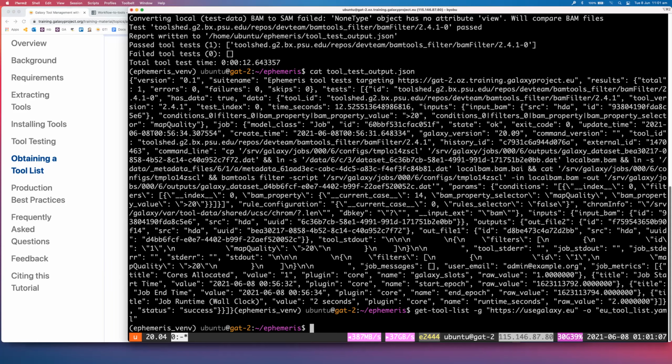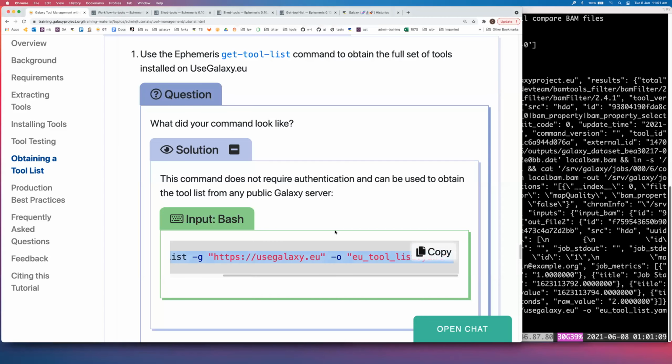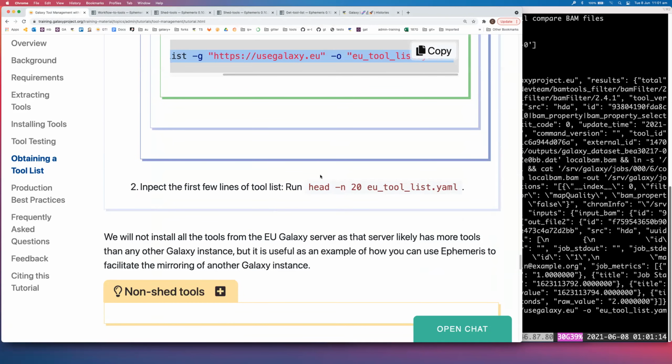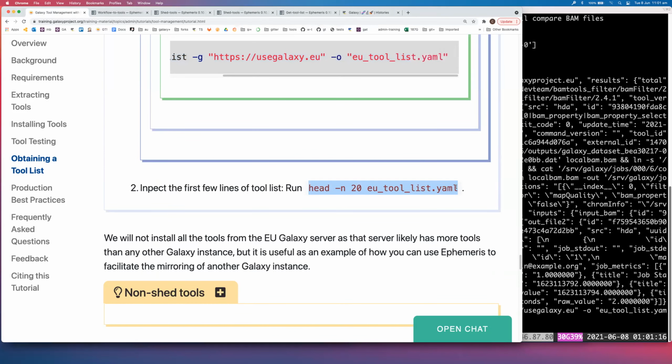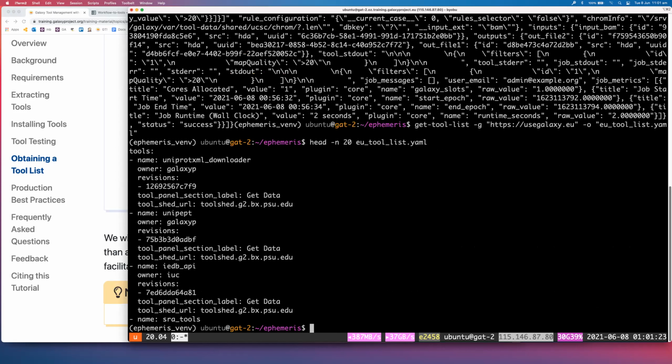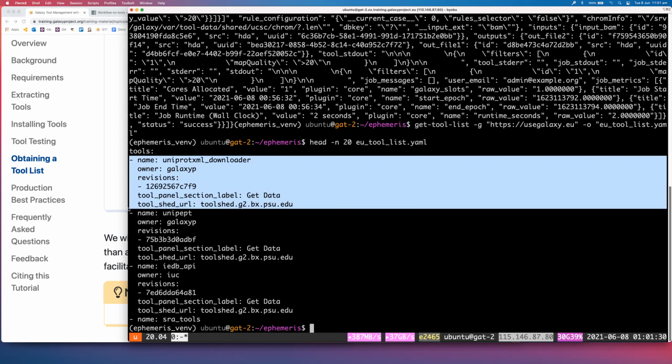So now we have eu_tool_list.yaml, and have a look at the first few lines of this. Run head, just 20 lines or however many you like. So now we have a list of tools in the same format as the format that we generated from the workflow.